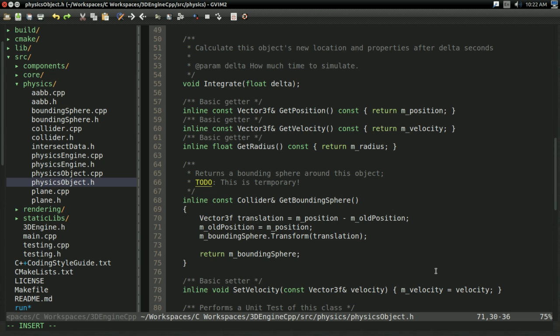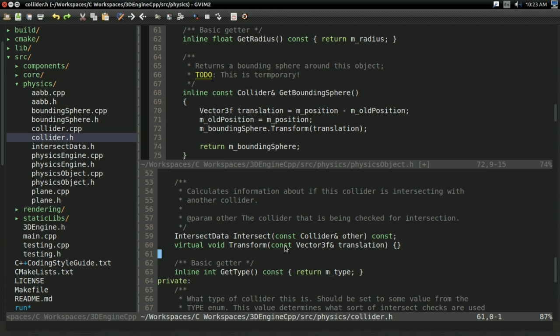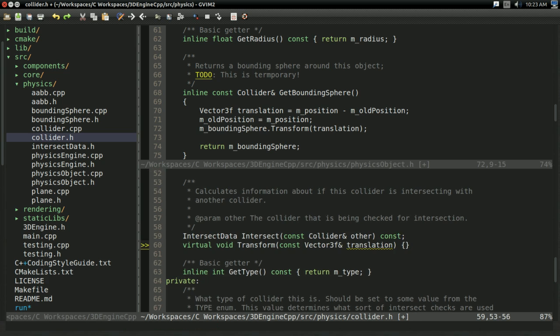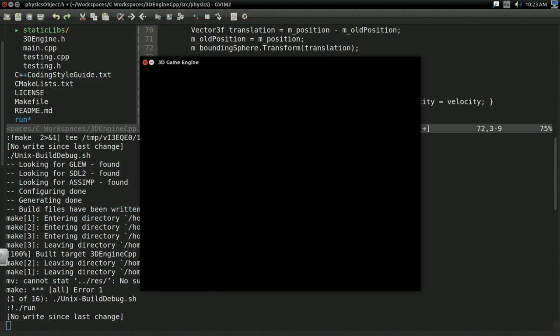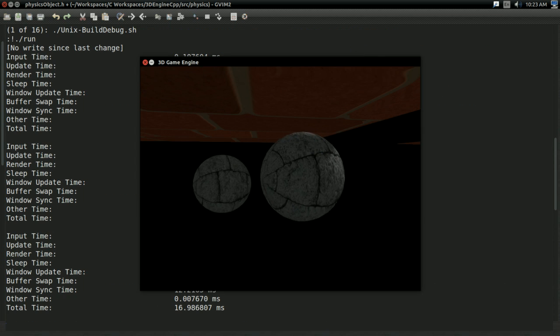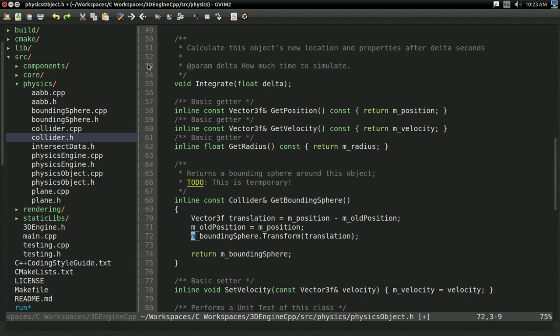Okay, and I went ahead and fixed a few things off screen. We no longer need the const qualifier for getBoundingSphere because now it actually is modifying things like mPosition and the bounding sphere. So that's no longer const. And in collider.h, our transform needs an empty implementation just because it needs some implementation. And there, so now if I build and run, then you'll see, look at that. They're still running into each other and colliding like normal. So our new system is working.